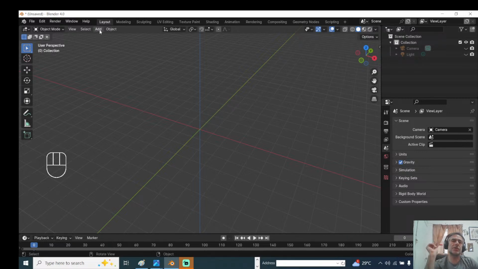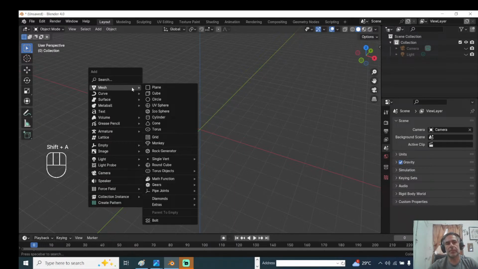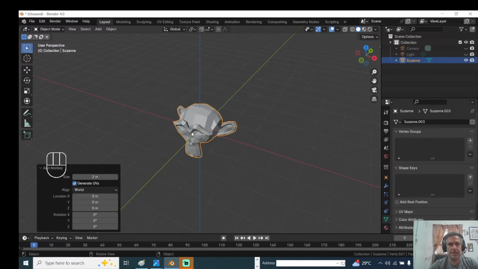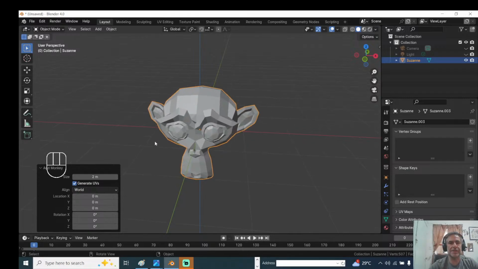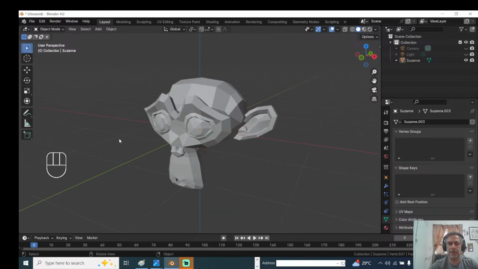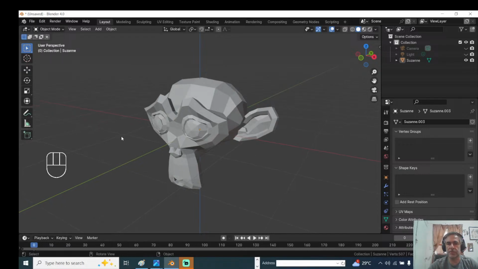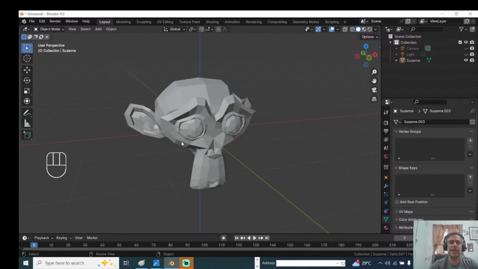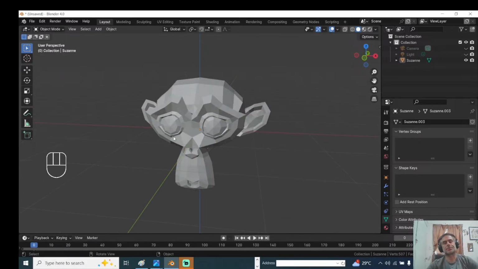Now, before I showed you how to add things by going to the add menu, but I'm going to show you a great shortcut. Shift A brings up the add menu. I'm going to Mesh and I'm going to go to Monkey. And there's this Blender monkey called Suzanne that appears whenever I add this monkey. I don't know why she's called Suzanne. It's probably somebody's loved one. But here is Suzanne, the low poly monkey.